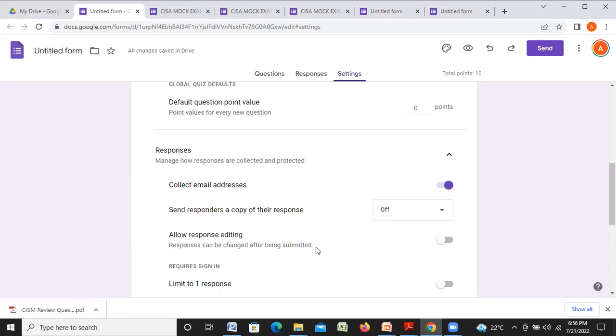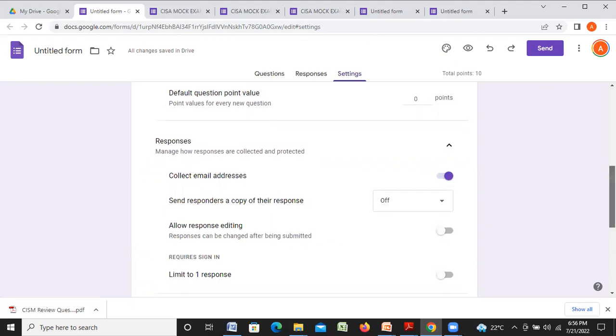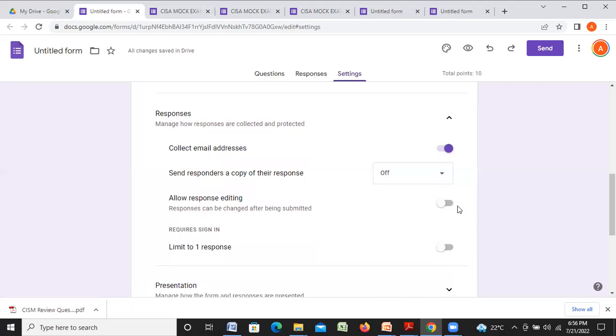Allow response editing. That is, after you have submitted, can you change your result? Of course you don't want to do that. That is cheating. Remember, I've already highlighted that they can see whether they got it right or wrong. So after you have submitted, can the result be changed? Of course, that is off.